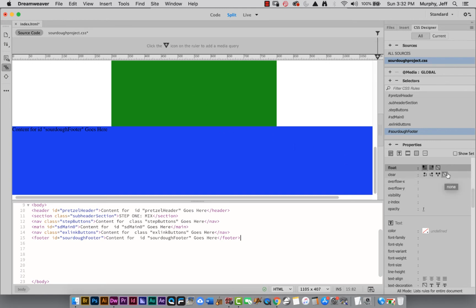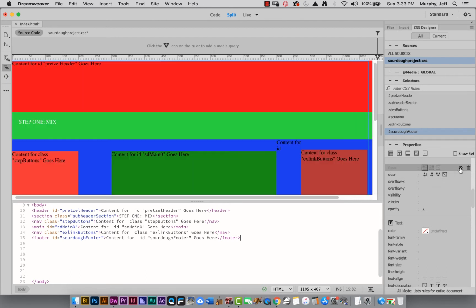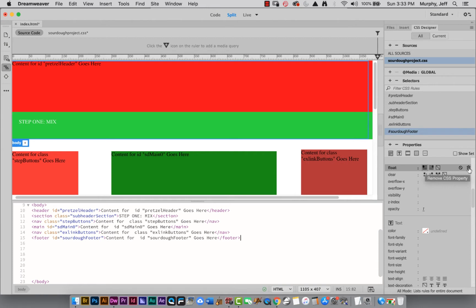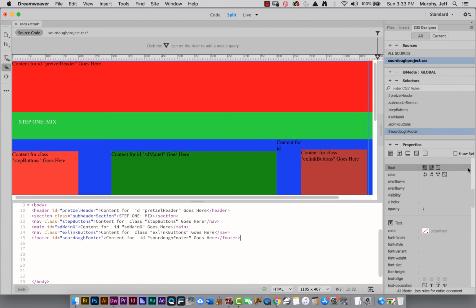So if I hover over any one of these things, there'll be a disable feature, so I can turn it off temporarily. You can see the blue box floated back to its original position. Or I can just delete it. I'm going to just delete this property now. Okay, I'm only deleting the property, not the selector. Just the float property, that's all I'm doing.